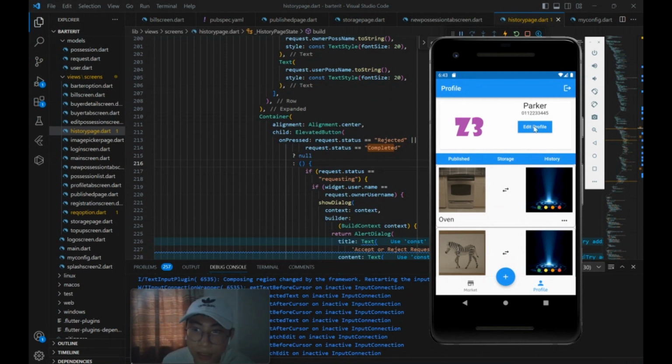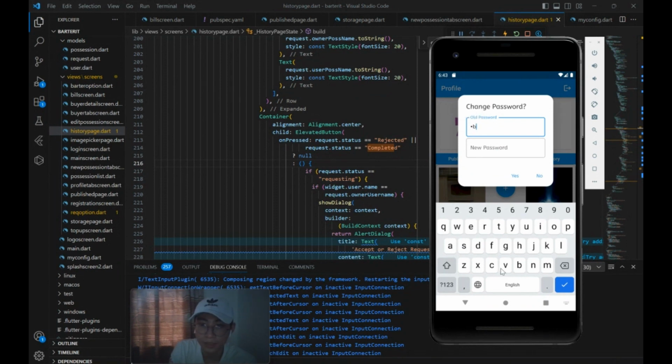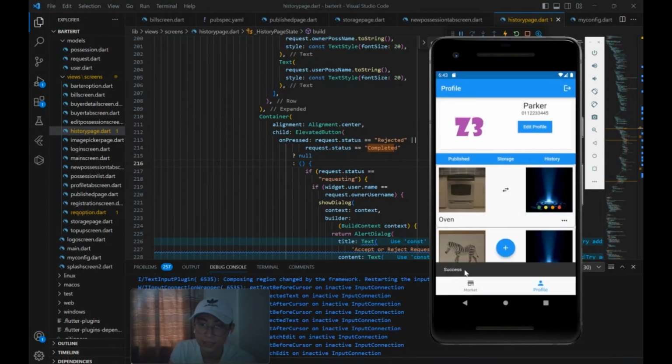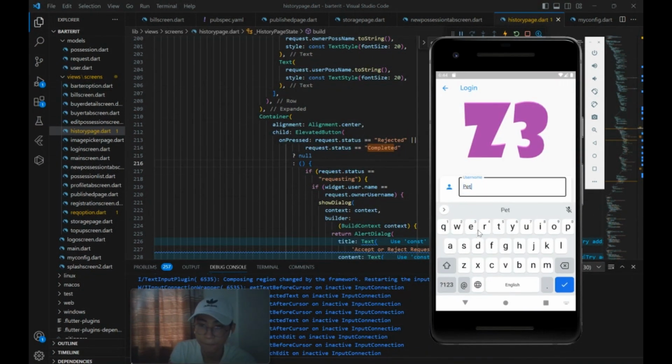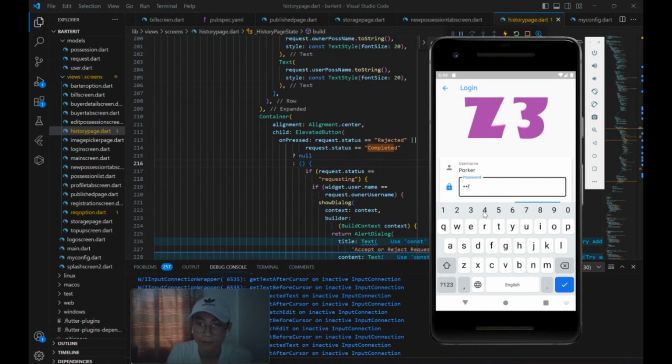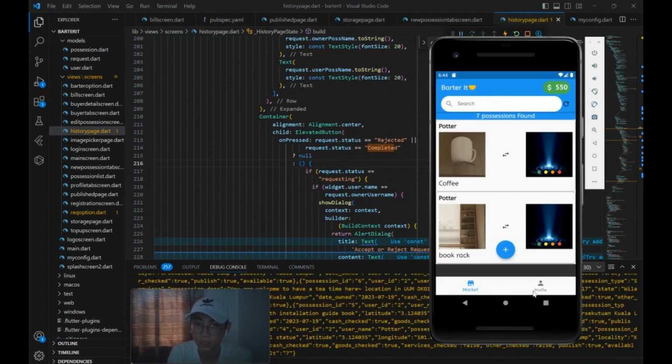The phone number has already been updated, and lastly for the password, the old password is ABC123. The new password will be DEF456. Okay, if I press, it will show success, and now the preference can no longer be used, so I have to retype it again. Oh no, now my name is Barter. DEF456. Remember me, and I log in. Okay, preference stored and login success.